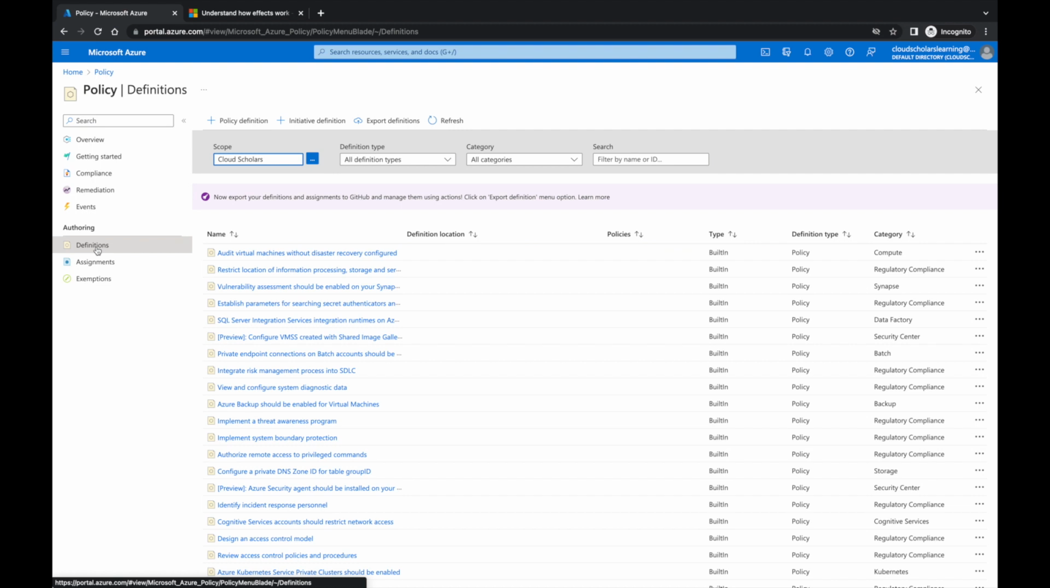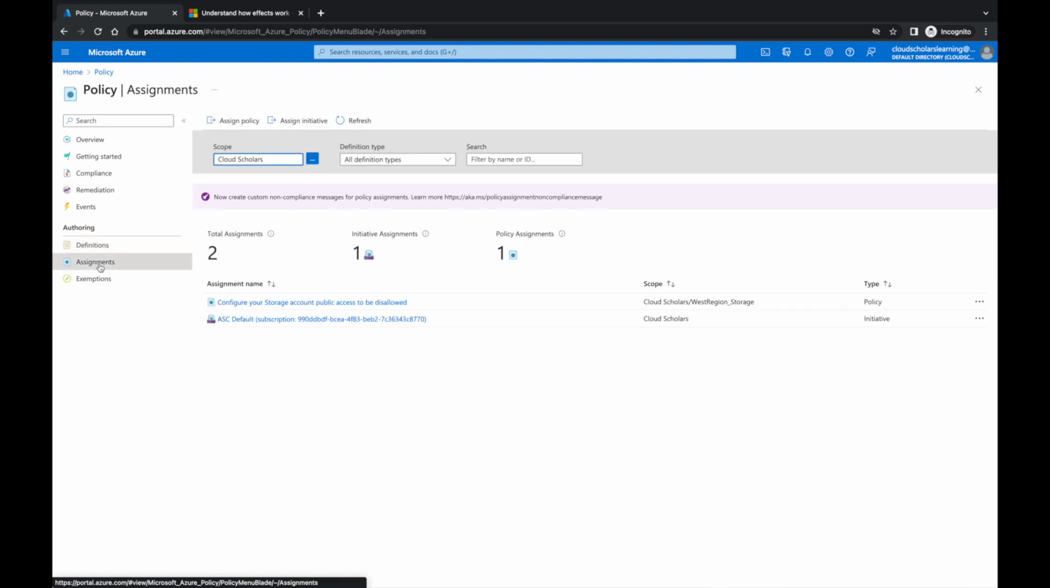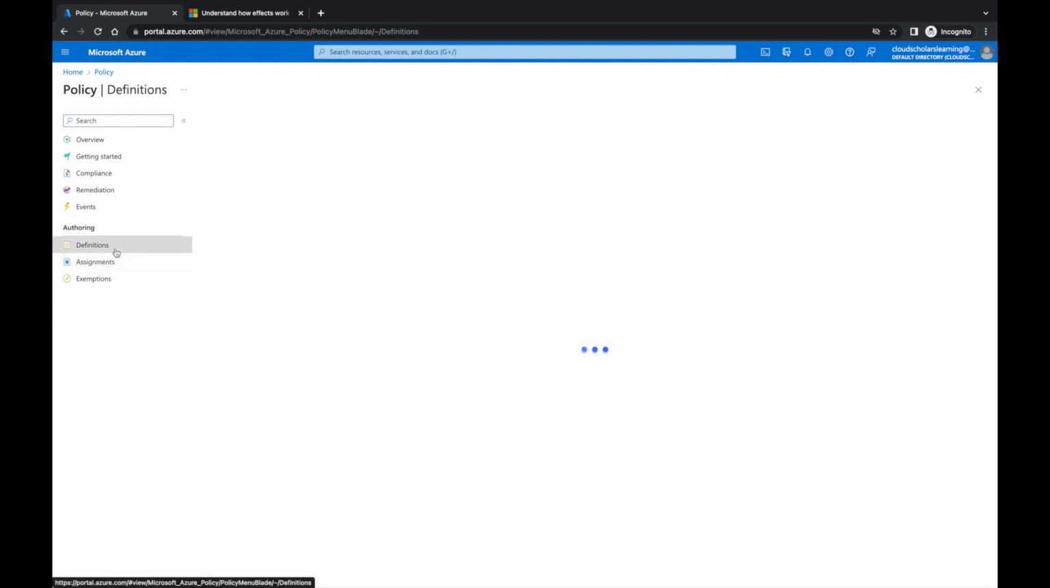And this is where you'll see your definitions. And this is your assignment. These are the ones that are assigned right now. Right now we have 2 assigned. I'm going to create 2 additional ones, and then I'm going to come back to this one and show you exactly what this one does. So let's go to definitions.